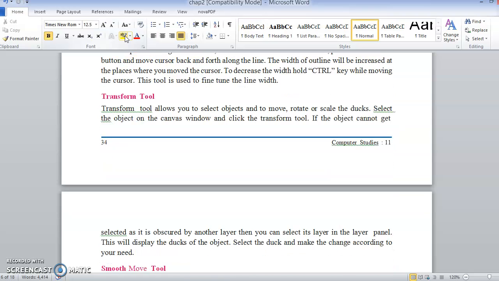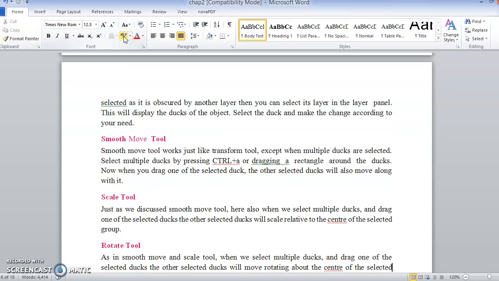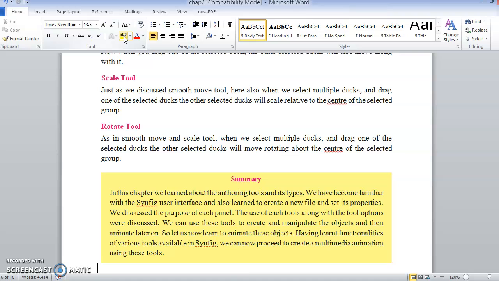Transform tool. In this chapter you must be aware of all these objects. The transform tool allows you to select objects to move, rotate or scale the ducks. In the practical session we will see it one by one. Smooth tool, scale tool, rotate tool.